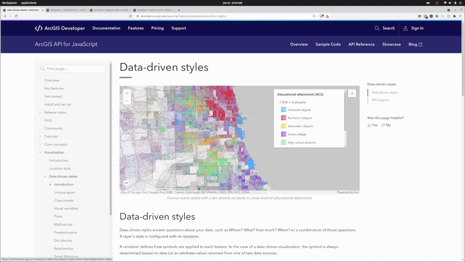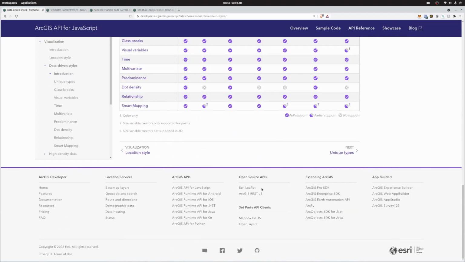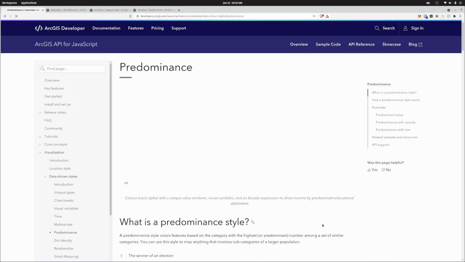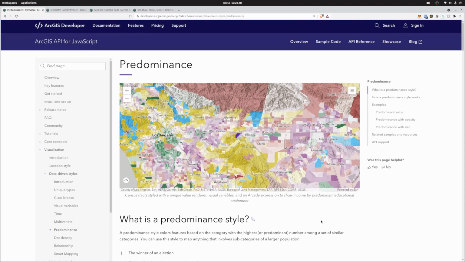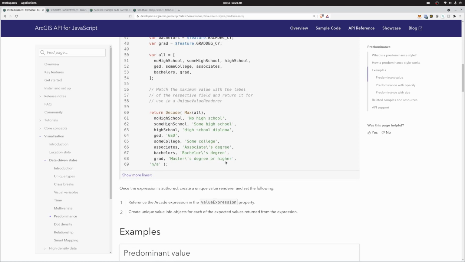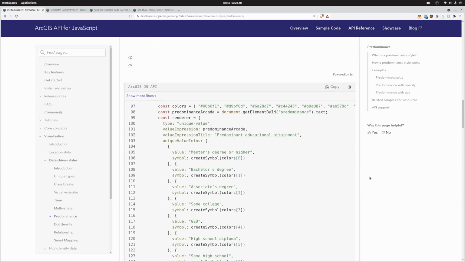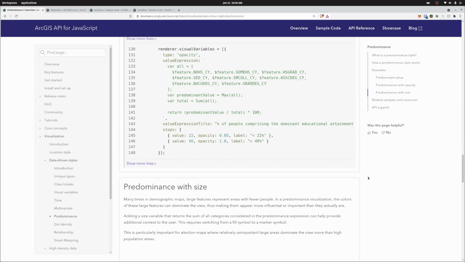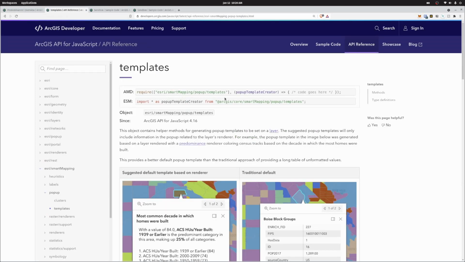So what would you do if you had, for example, let's say predominance, right? So you do a nice, cool predominance visualization in your application. How's that pop-up going to look? So for example, here's the Arcade script that you're going to generate for it. And it's going to go through the whole steps of how to create that visualization, how to create your renderer and stuff. But again, if you're worried about a pop-up, how would you make that something useful? You may not want to just display a table of data, right? Because you have a lot of different things happening here. So let's go and look at how that might work.